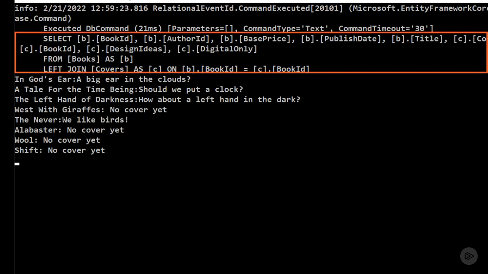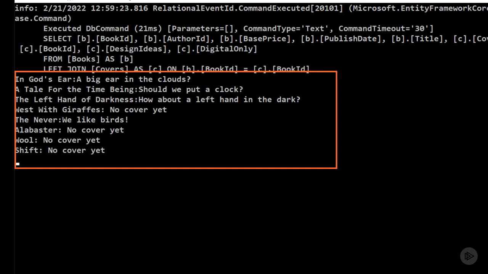First, the query for books with a left join for covers. You've seen a number of these left joins already, and I want to make sure that you know what it means in a SQL query. What it's doing is making sure that you get all of the rows on what's thought of as the left side of the query, so that's all of the book rows, whether or not they have a connection to a cover in the dependent table. And after the query, there's the list of books where some have a cover description and the others say no cover yet.